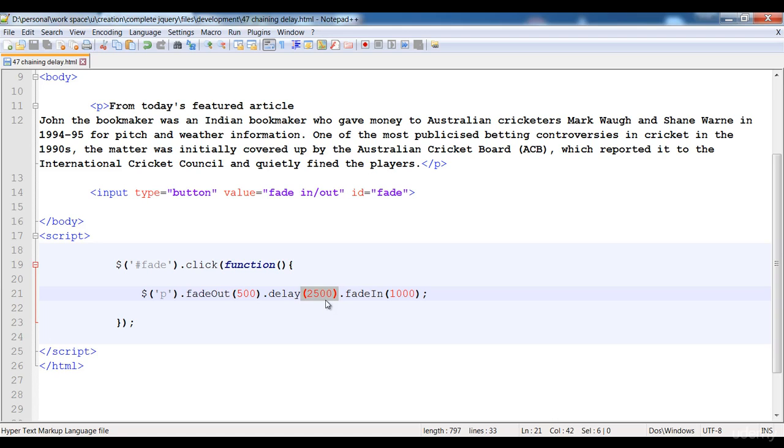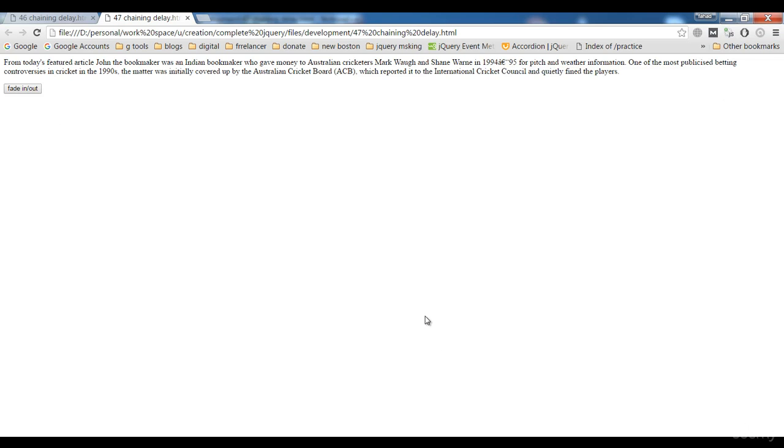And now in the next lecture I'm going to discuss the fade toggle. You already know what the toggle is. By using the toggle effect, you can hide and show any element, but by using the fade toggle effect, you can do the same thing. You can fade out and fade in with a single button by using the fade toggle effect. So I will show you this in the next video.